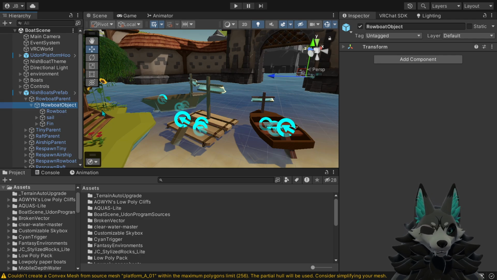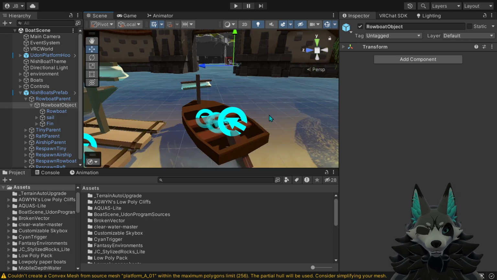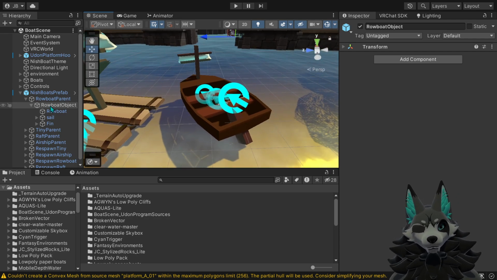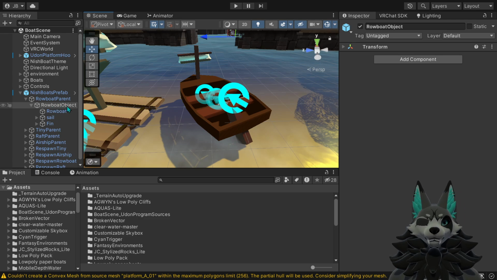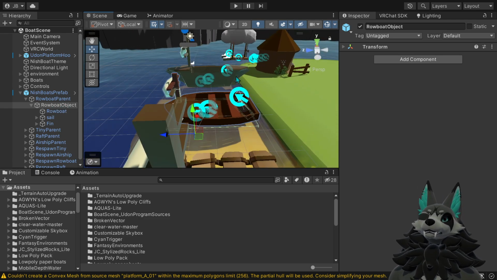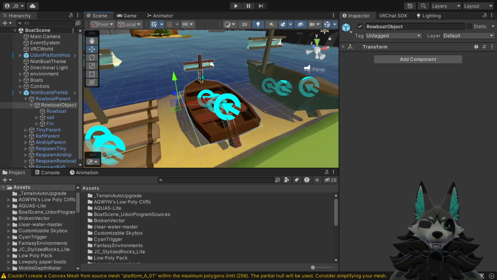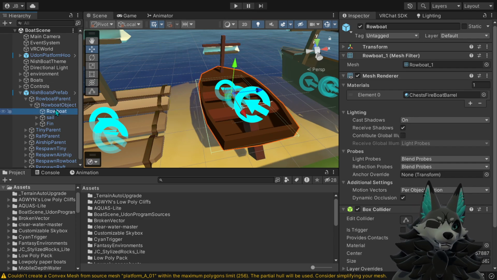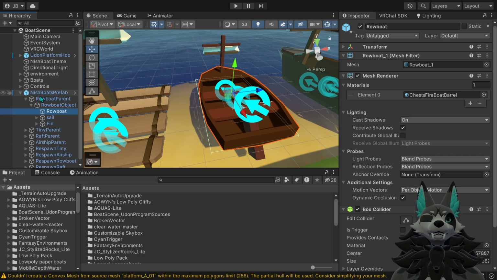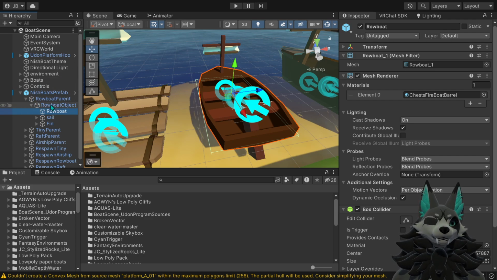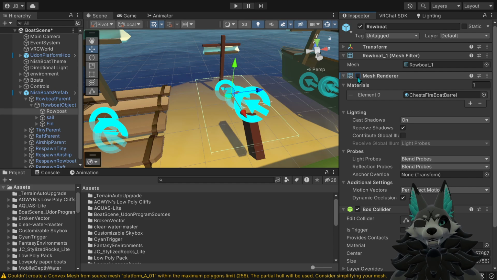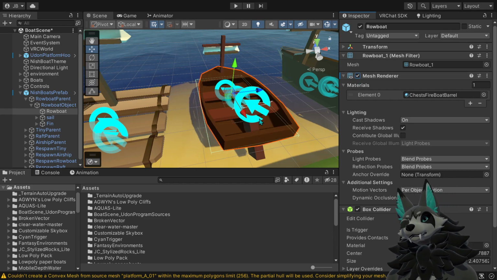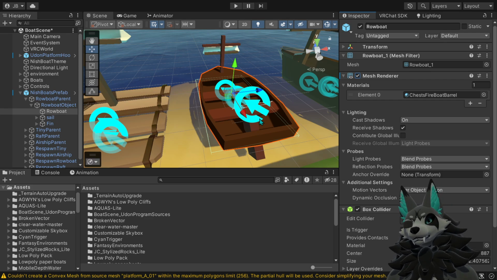So if you click on an object, now this is a rowboat, but this is not the rowboat that I actually have selected. If I press F, it'll frame whatever I have selected in the hierarchy. So that's a little bit useful for navigation. And you can see that somewhere in this parent and object hierarchy thing, there is a mesh renderer. Now the mesh renderer is what makes anything in Unity or VRChat visible.